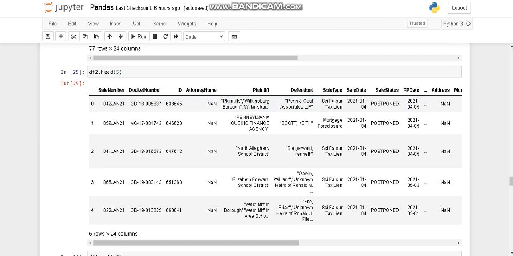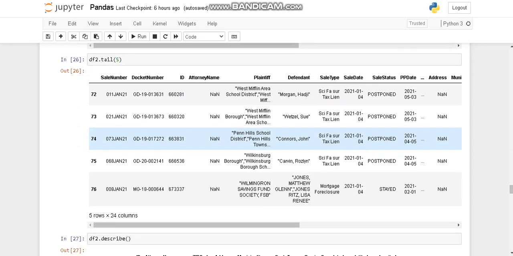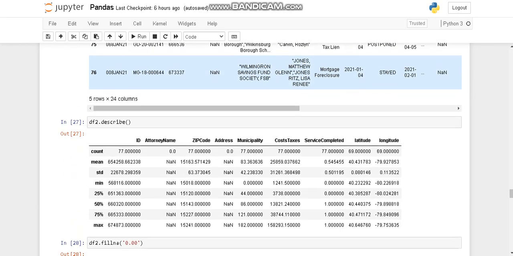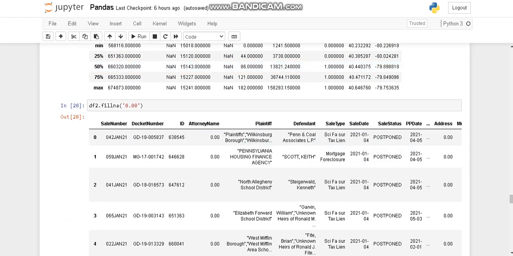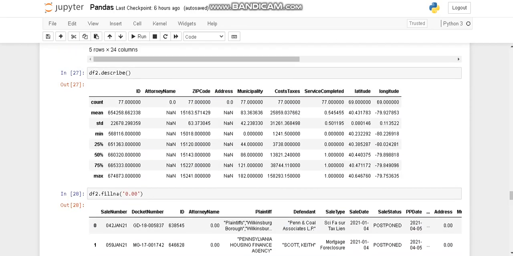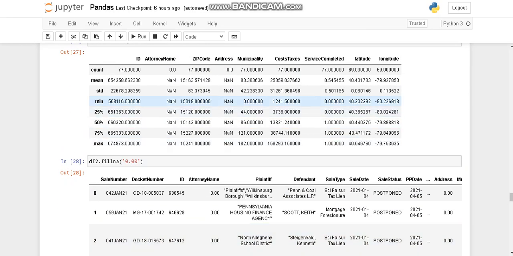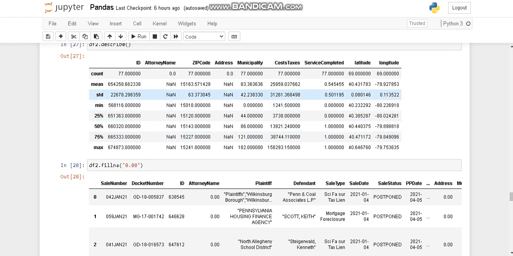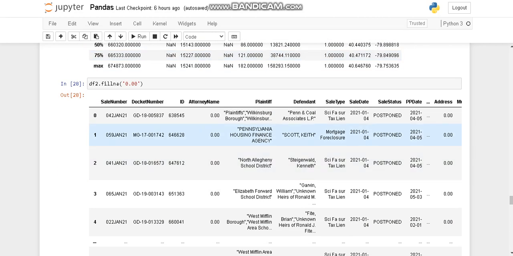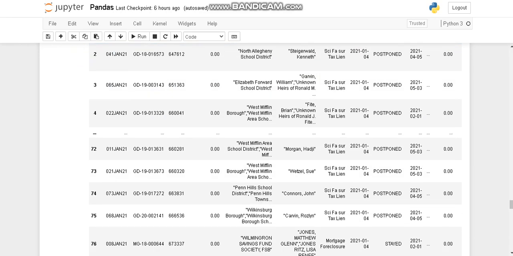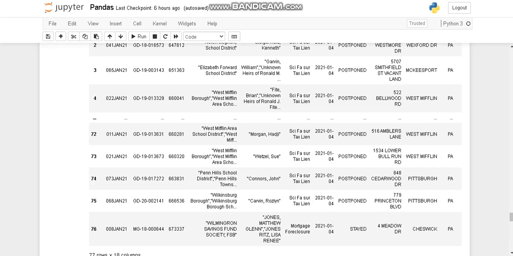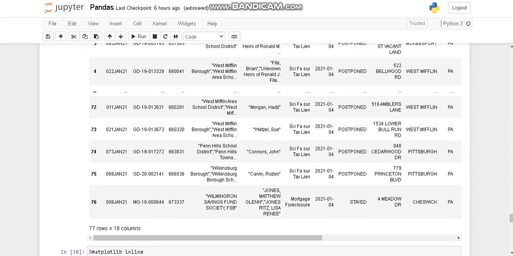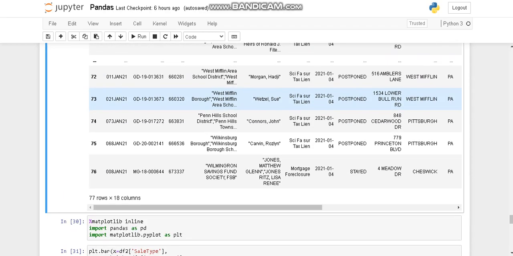Here I did the head operation, the first 5. This is the tail operation, the last 5, and this is the describe. The NaN values I filled and changed to 0, as you can see here, for the zip code or the attorney name. Here it's all 0, where before it was NaN, and here you can see it's properly made up. Then I dropped the rows with the NA name.